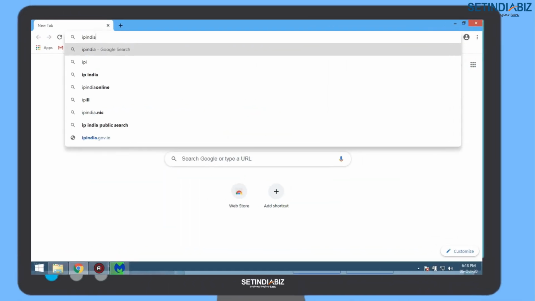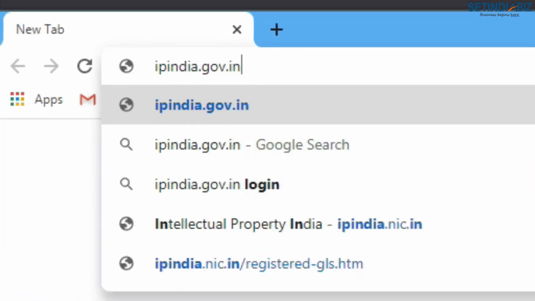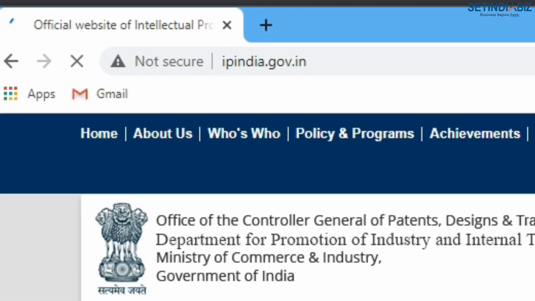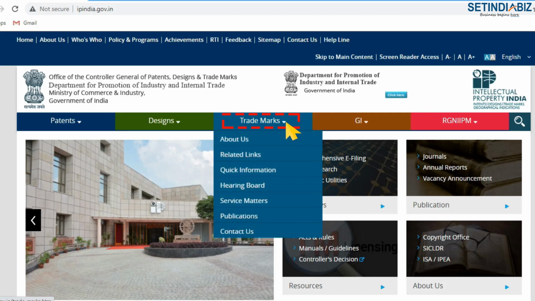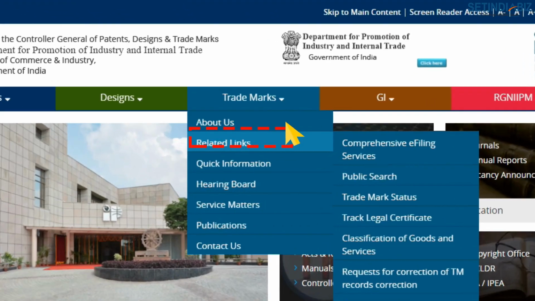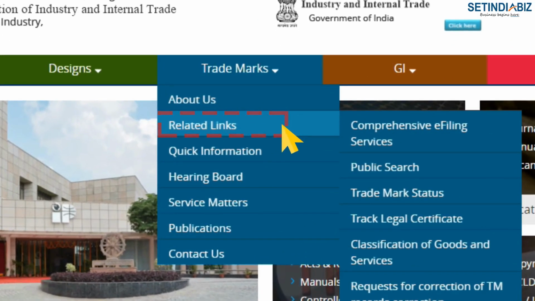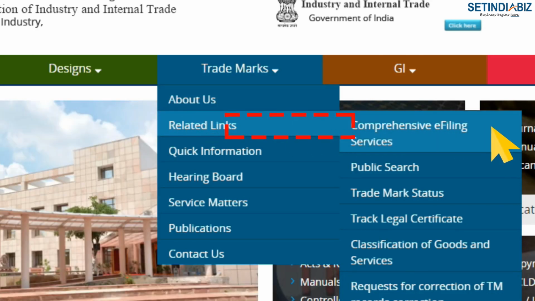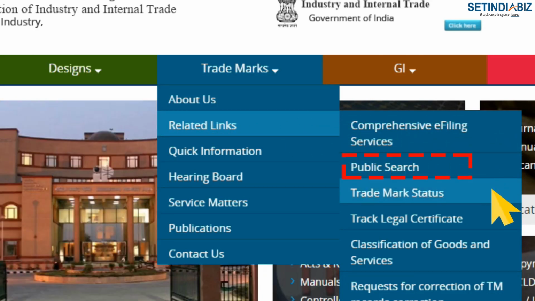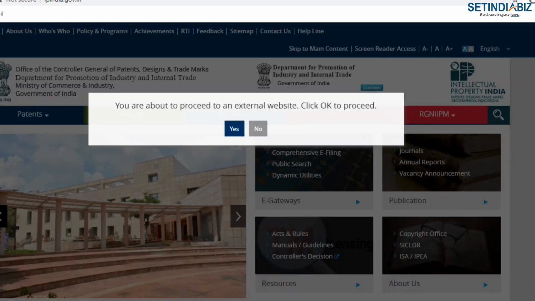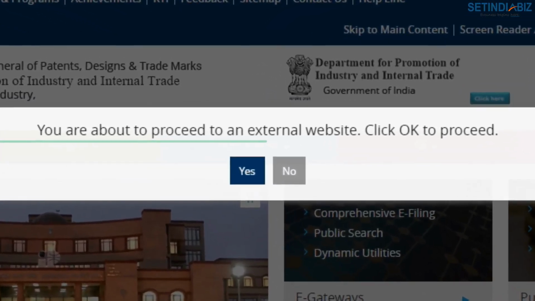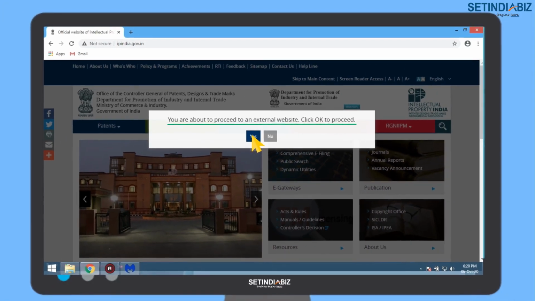The first step is to log in at ipindia.gov.in. The next is to spot trademarks in the main menu on the home page. Under the main menu trademarks you will find an option in the drop-down sub-menu as related link. After that another menu will appear showing the option as trademark status. When you click on the link trademark status, a security pop-up will emerge prompting you to accept you are about to proceed to an external website. Click OK to proceed. Click Yes.